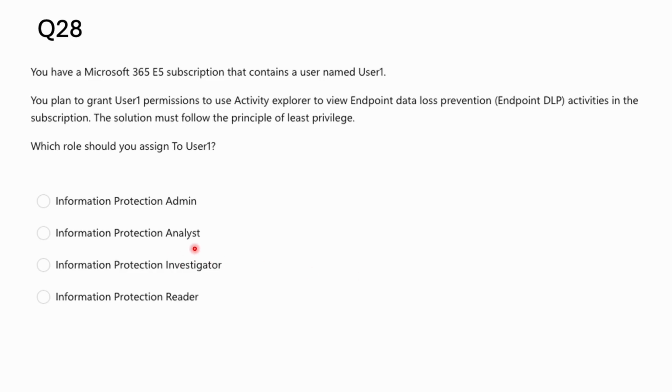Information protection analyst basically allows viewing DLP alerts and investigation cases, but also includes permission to override policy matches. That is not our ask. And information protection investigators, similar to the analyst, but with conditional permissions to access content in a content explorer. Again, it's more than the ask. So the right answer should be information protection reader. Let's see. Oh, that's the correct answer.